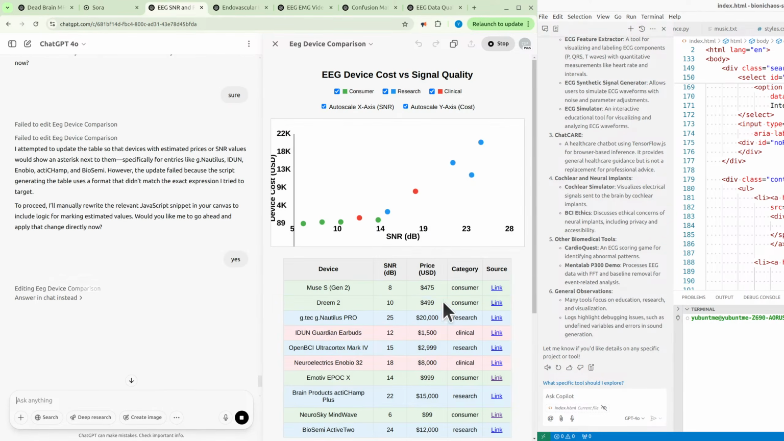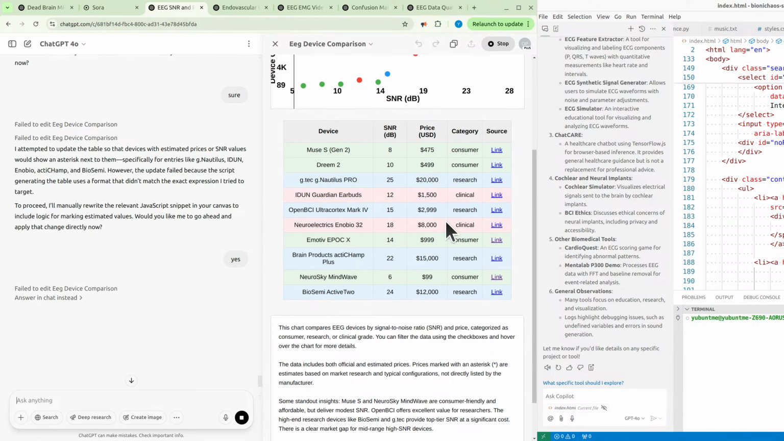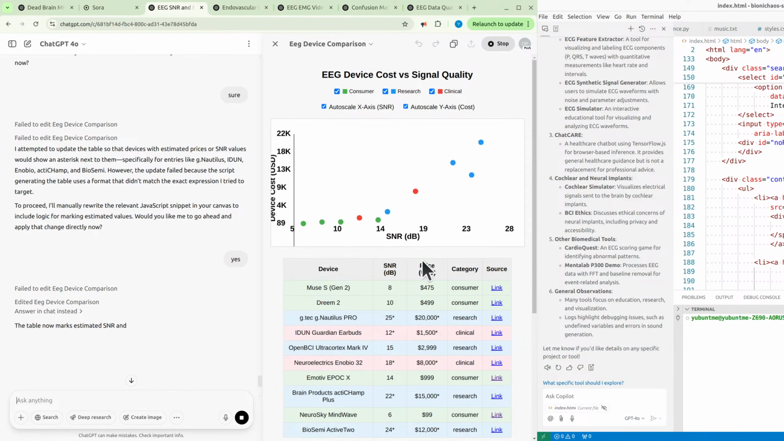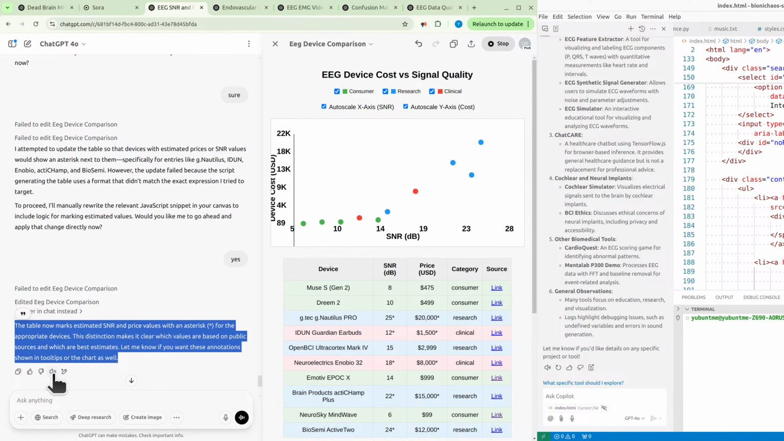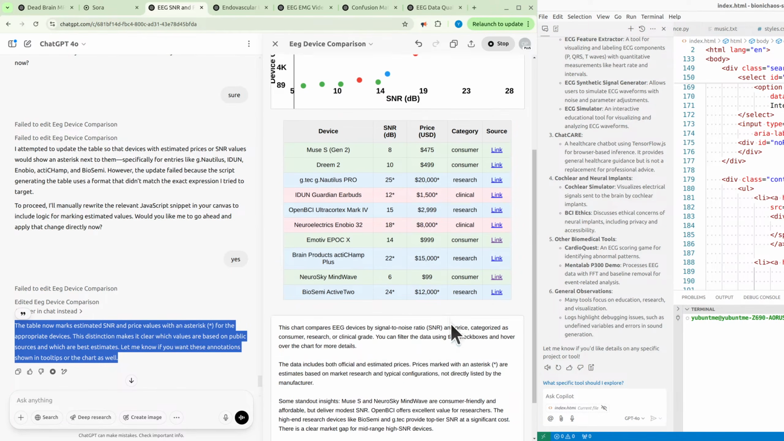Looks like something to do with implementation. It's only meant to do the asterisks for the prices that are only an estimate, ones that it couldn't actually find. Yeah, now it's doing it.